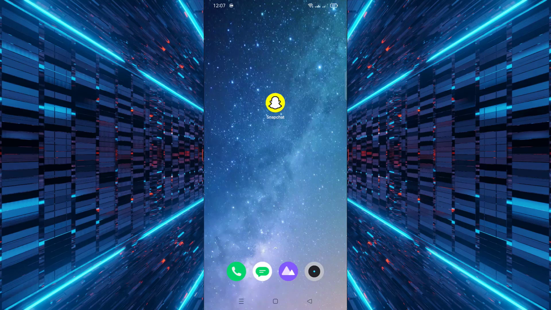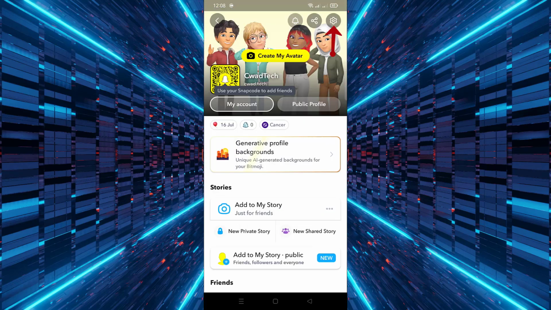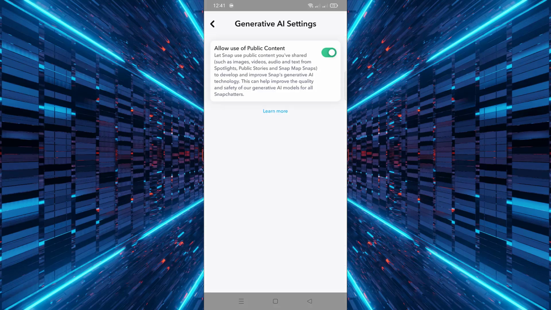First, open the Snapchat app on your Android phone. Next, tap the profile icon at the top left corner of your screen. Now, tap the Settings gear icon in the top right corner. Scroll down through the settings until you find Generative AI Settings. Tap on Generative AI Settings to open the options.